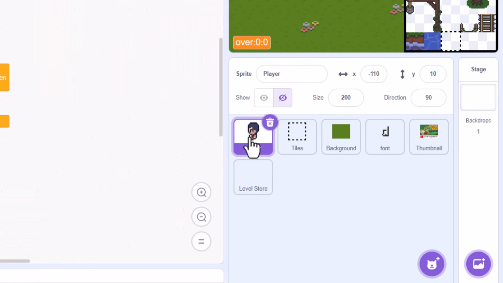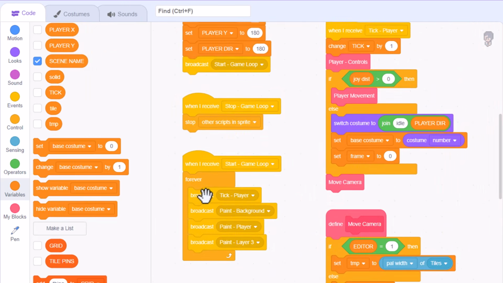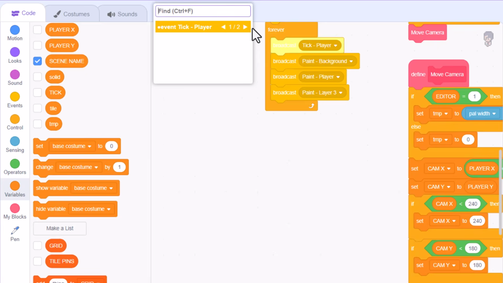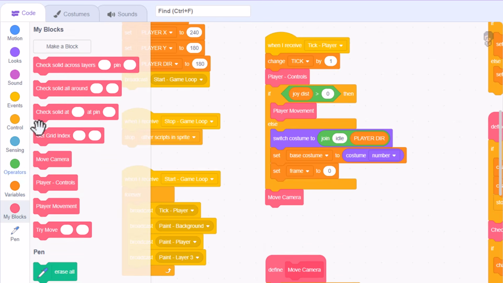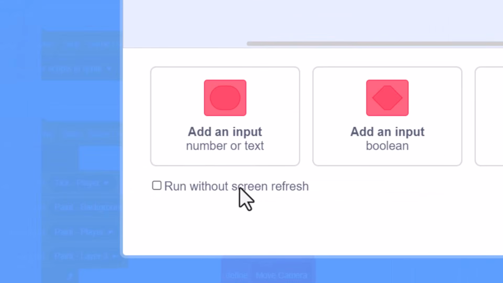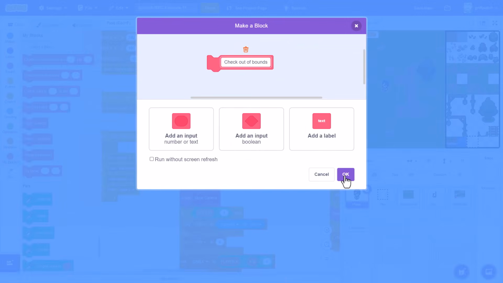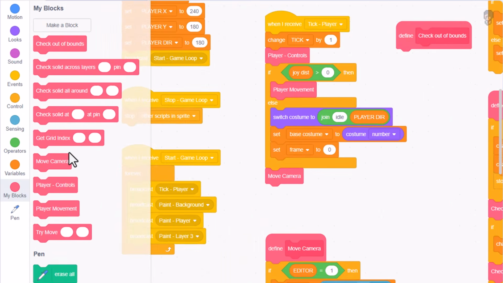We can click into the player sprite. Let's get our bearings. The main game loop is here broadcasting tick player. So find that when I receive tick player script. This deals with the player and the camera movement. So now we need to test if the player has moved out of bounds. Make a new custom block for this called check out of bounds. And be careful not to check the run without screen refresh. I know, leave that well alone. This is because we may want to add in a transition effect later on, and that will certainly require some animation. So drop the new block in right away, check out of bounds.